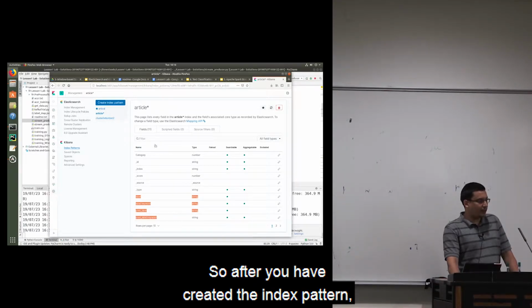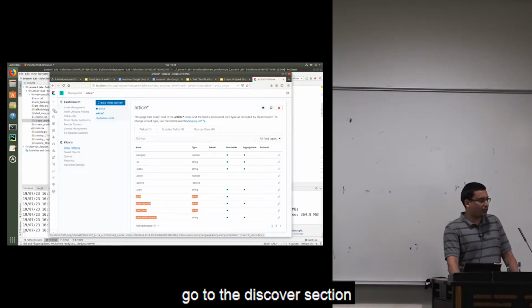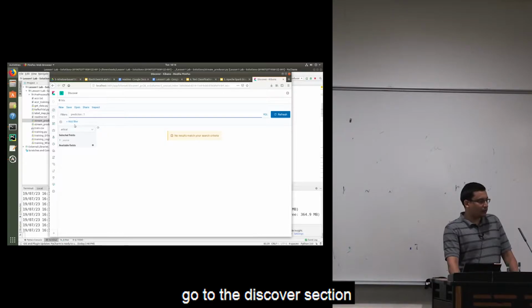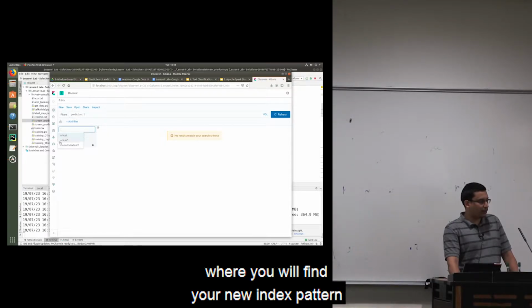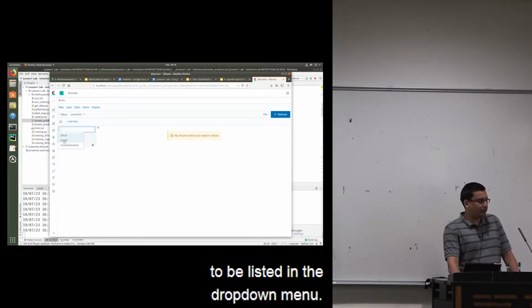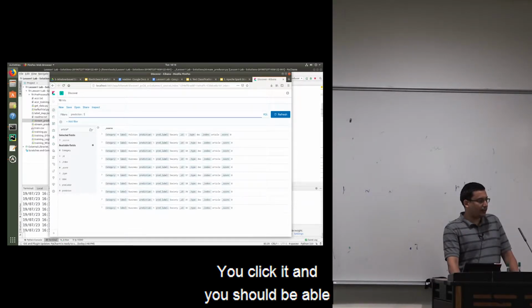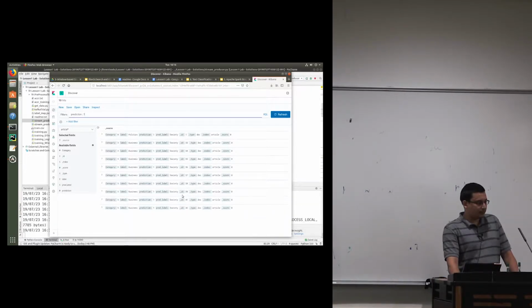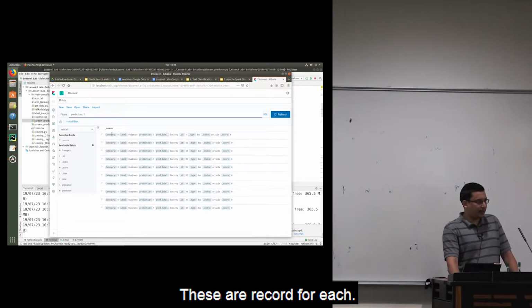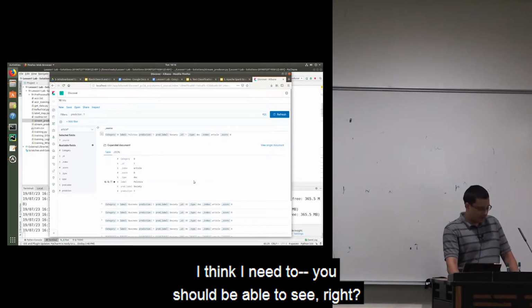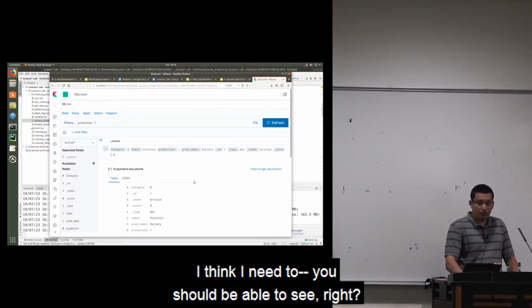So after you have created the index pattern, go to the discover section where you will find your newly indexed pattern listed in the drop down menu. You click it and you should be able to see new articles coming in. These are records for each article. You should be able to see, right?